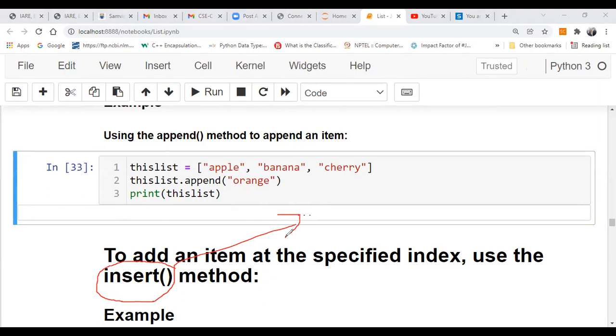For that purpose, we have to use a method. What is that method? What's the method name? What is the method name to insert an element at any position in a list? Insert method.